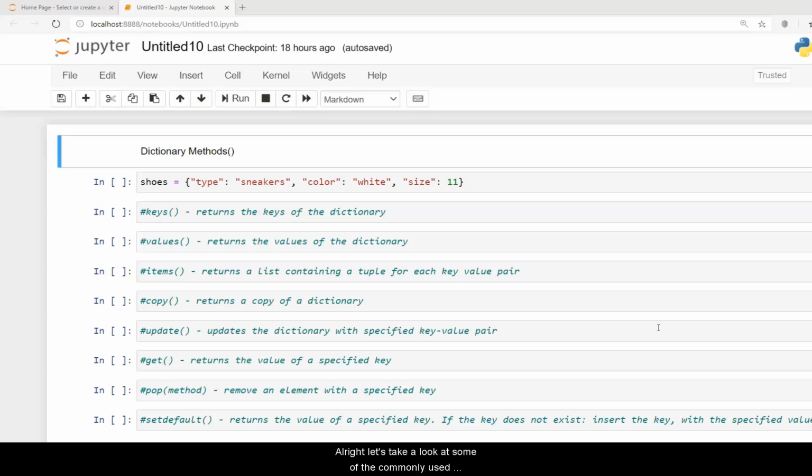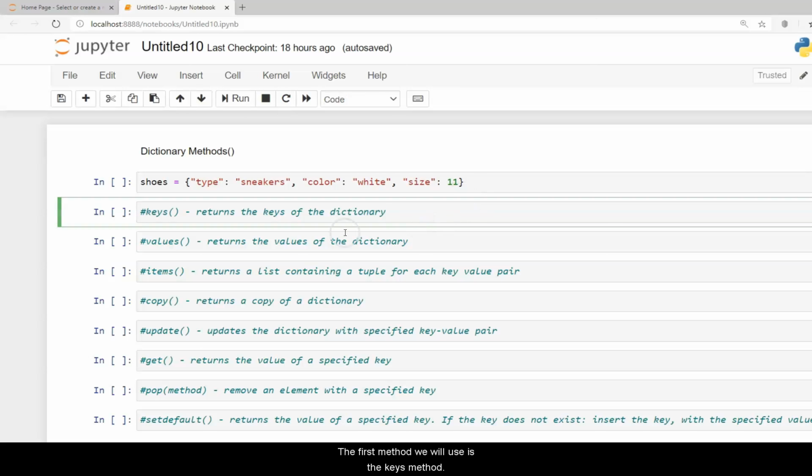All right, let's take a look at some of the commonly used dictionary methods. We have the dictionary shoes, and we have 3 key value pairs. The first key is type, and we have the value sneakers as the type of the shoe. The next key is color, and then we have assigned to color the value white. And then finally, the third key is size, and we have the shoe size as 11. Now, the first method we will take a look at is the keys method. We use the keys method to return the keys of the dictionary.